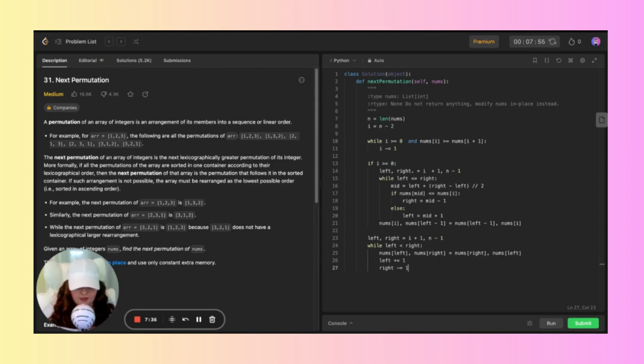And I'm thinking that should work. So we initialized, do not return anything. So I'm not going to return anything.